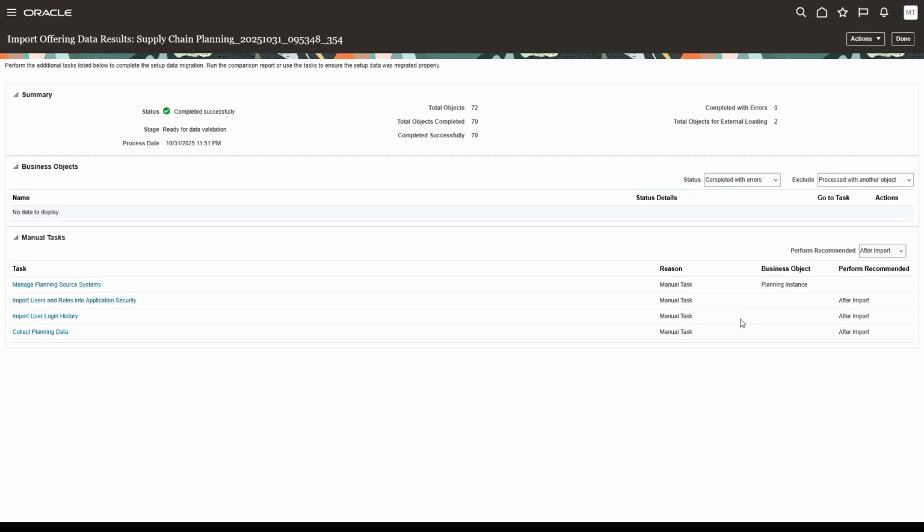Since this process completed successfully, you do not need to perform any additional actions. However, it's a best practice to verify that the correct data was imported for the setup objects before making the offering available to users. To do this, check each task or run a comparison process to ensure the configurations match.